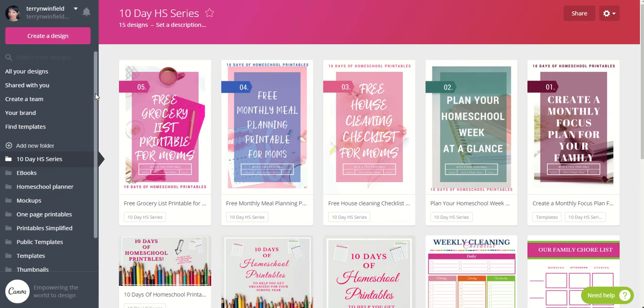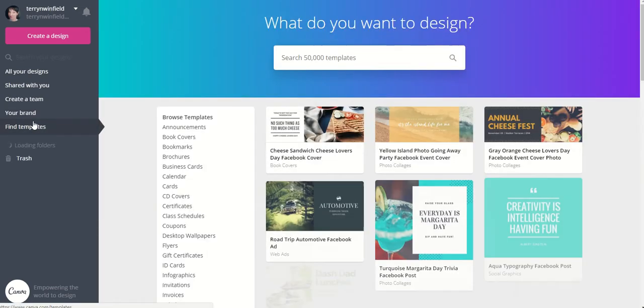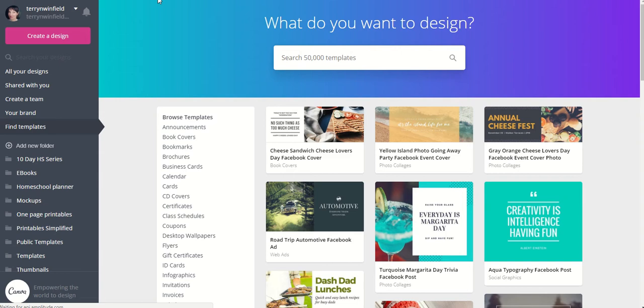Okay, actually I want to show you one more thing. Find templates over here. I know somebody in the group asked if they have to purchase templates if they want to make a planner. You can go here and use Canva's templates. Now Canva is free, so the templates are free, but I have to say for free, I think they've got some amazing templates. And if you're creative, you can change these templates to use as you wish.